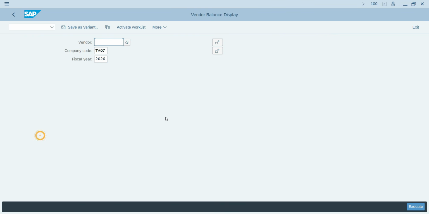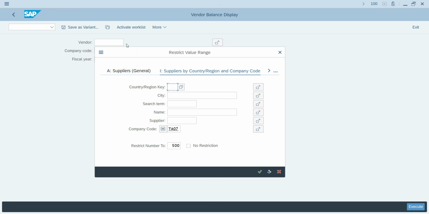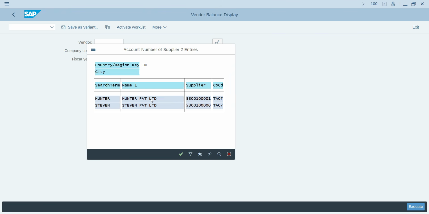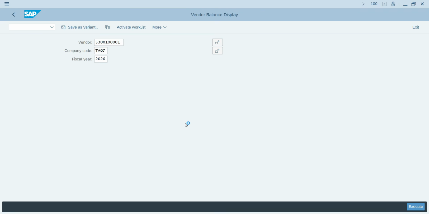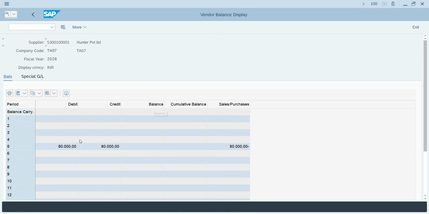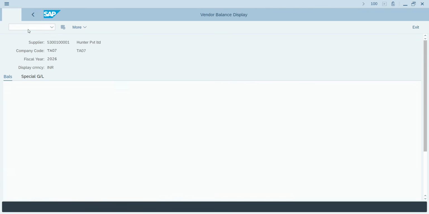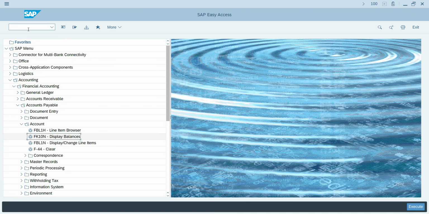And if you want to see vendor-wise detail, use FK10, mention your vendor private limited and execute. You will find all the details of the vendor for the full fiscal year, 1 to 16 posting periods. You can check here. Okay. This is the report of accounts payable. Now we have successfully created the down payment.